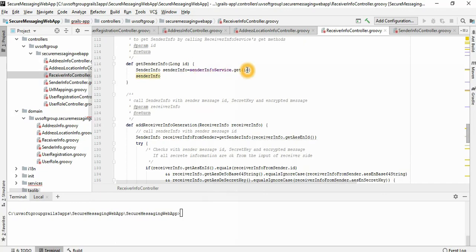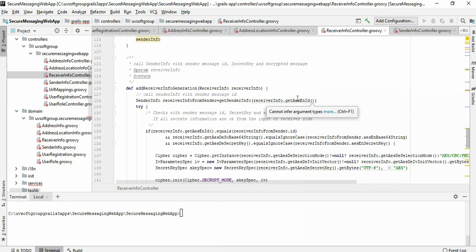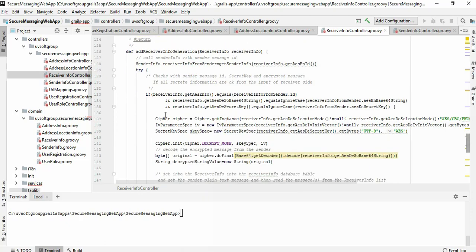This is the ID the sender provided, our entry for the message ID. It is the primary key generated by the sender. So we pass the sender ID and take the sender information, because it contains all the necessary information. The receiver passes the sender ID and gets the information, and we check that the receiver has a proper ID, equal to the one stored in the sender information.